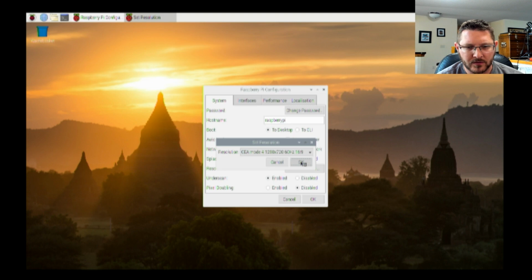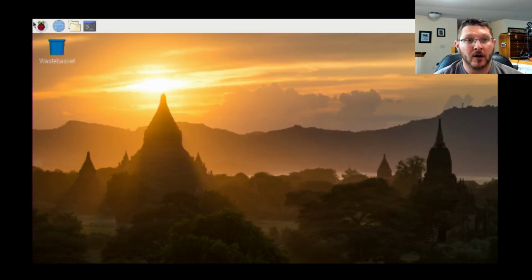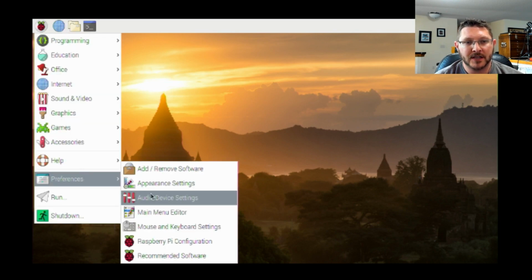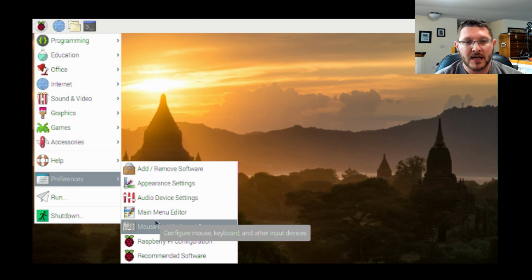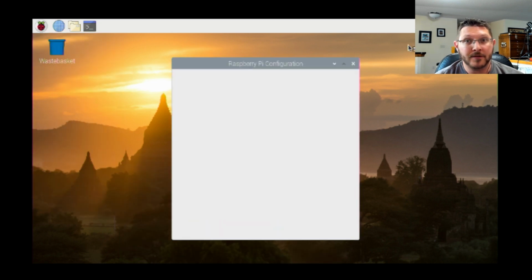So let's go over here, hit enter. It'll probably ask me if I want to restart. Yes. So we'll let this reboot. Okay, and through the miracle of time, here we are, rebooted. So now we should be able to get to things. I'm going to go back to that Raspberry Pi configuration, and we're going to set up a few other things as well.